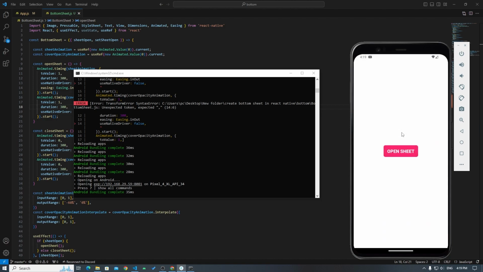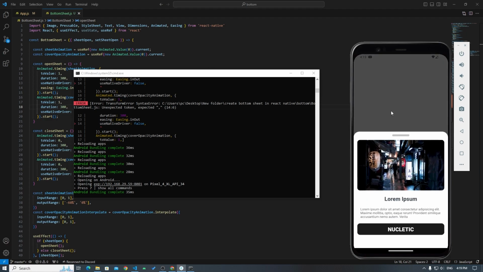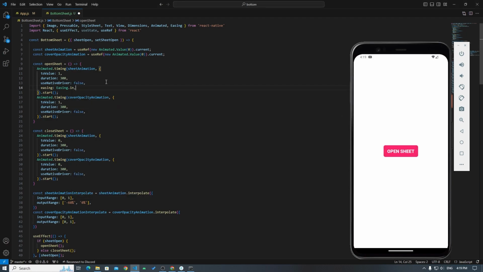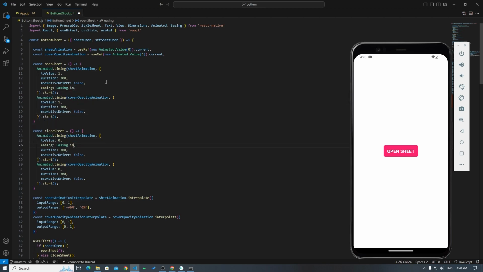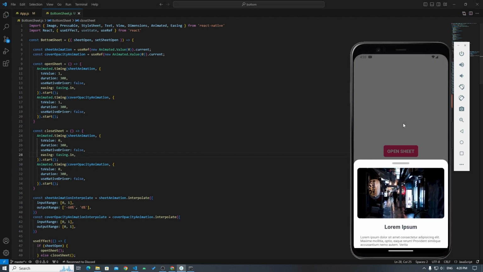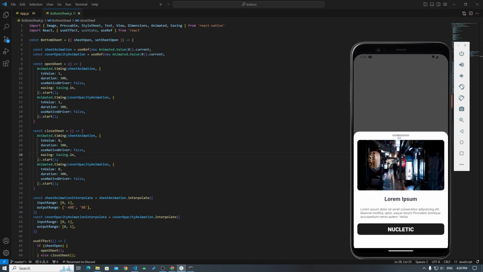Okay, when I click on open sheet, it's opening. Okay, that's perfect. Let me add this easing dot in to this also. It should be right. Okay, that's amazing. It's looking just perfectly fine. So now the main thing is how it's working, how it's functioning like this. So now I'm going to tell you how it's working.